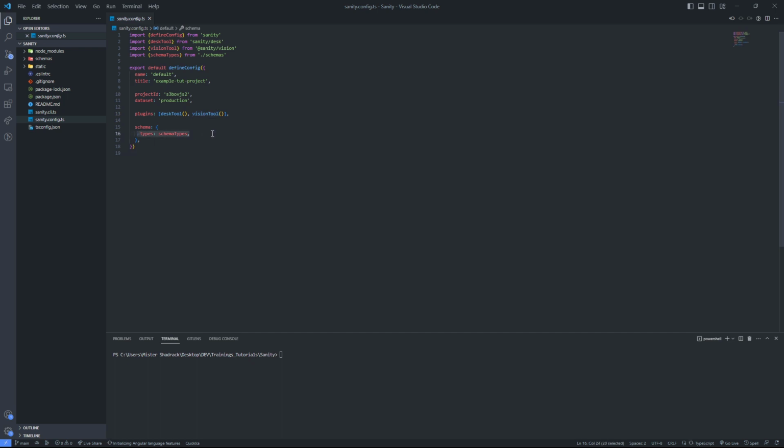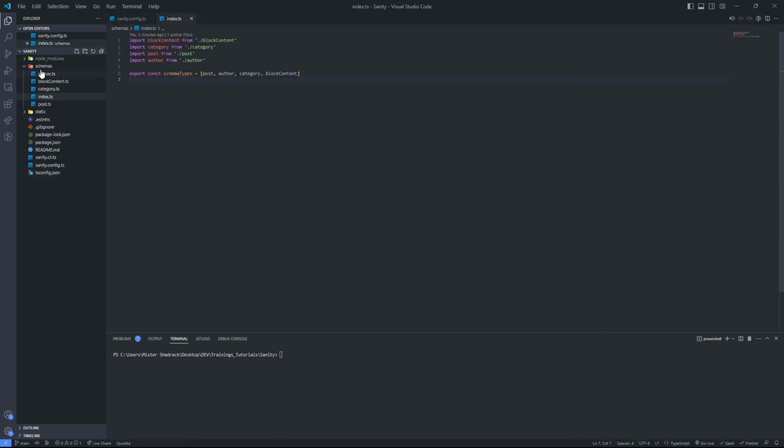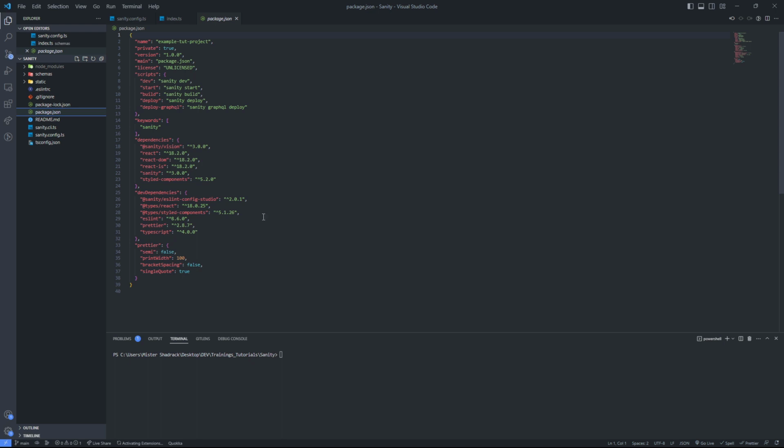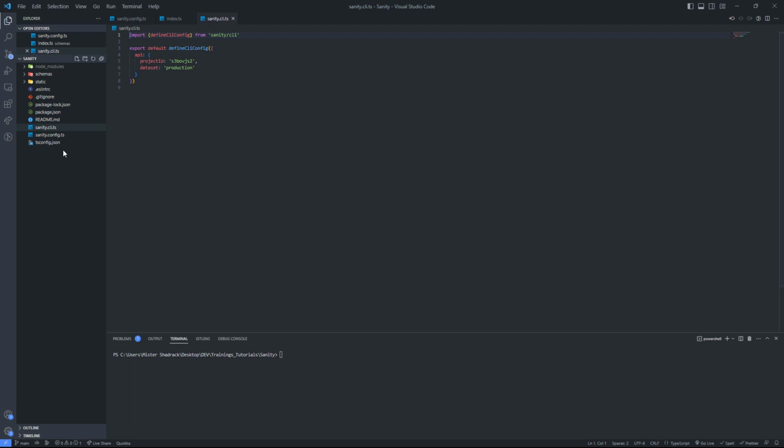Here you add all your schema types, right? Inside the schemas, your index.ts file is where we are exporting the schema types: post, author, category, and block content. These are all schema types. We are exporting them, and that is what is being passed here, right? This is the package.json file, which is installing the dependencies we need. This is the CLI config file as well.